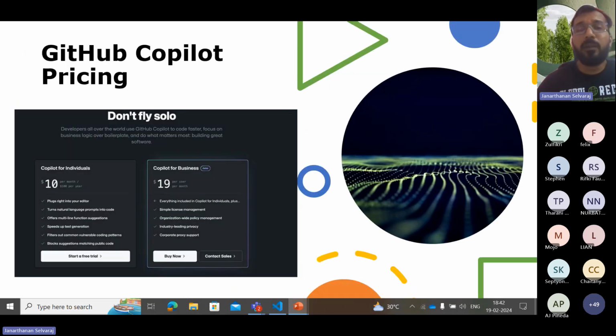And there are two important pricing aspects. One is the pricing for GitHub Copilot Individual: it is $10 per month. For Business, it is $19 per month. I'm using Individual, per license, and I'm paying $10 per month. If it is a business or an enterprise, you can go with $19 per month. So that is the pricing aspect.